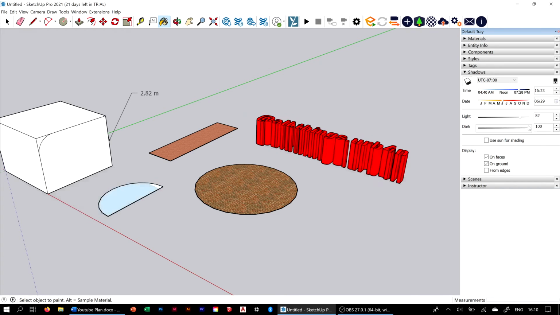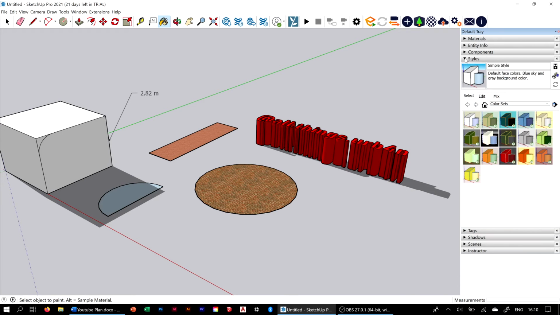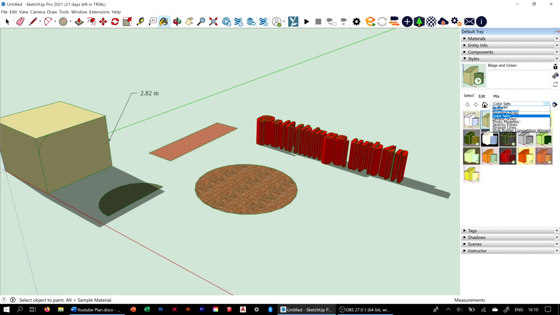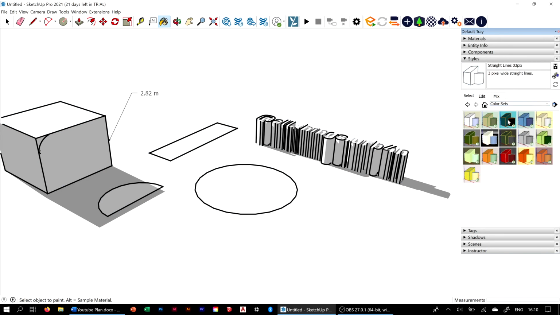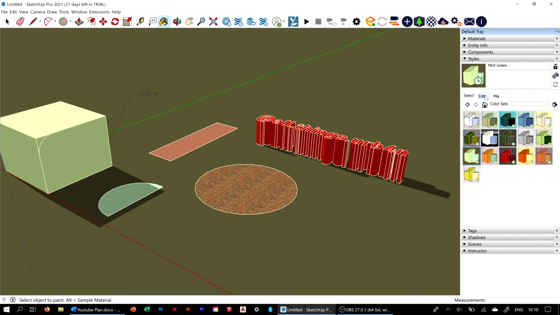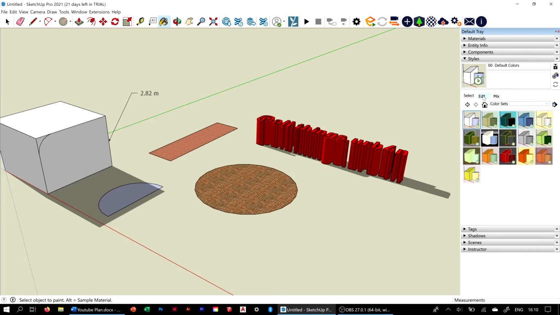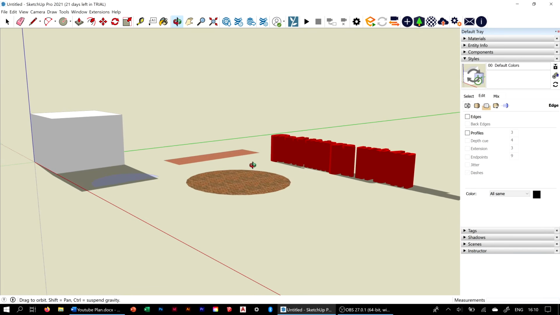The final key effect is Design Styles, which offers you different options of changing the look of your scene. You can further change these with the Edit tab, allowing you to turn off edges and profiles, changing the colour of lines, faces, and also the background, for example.